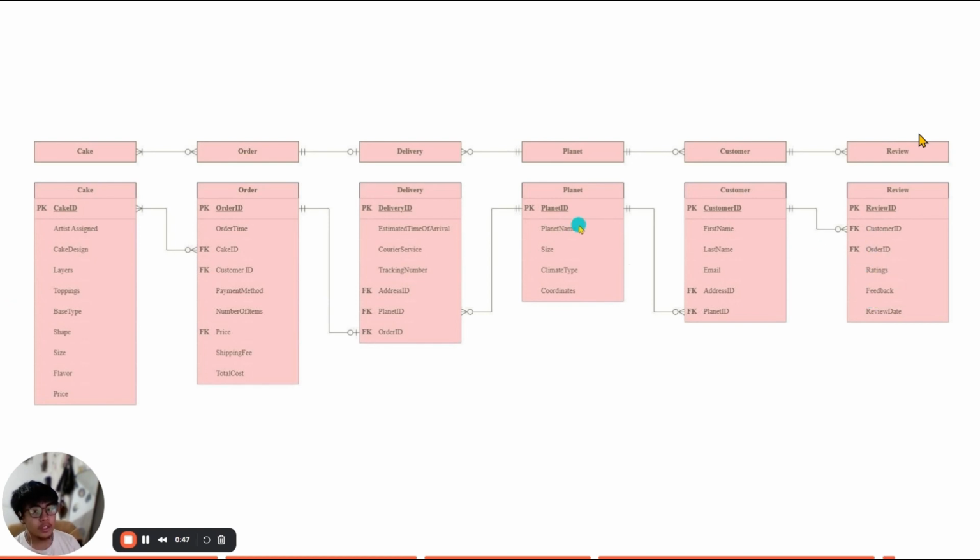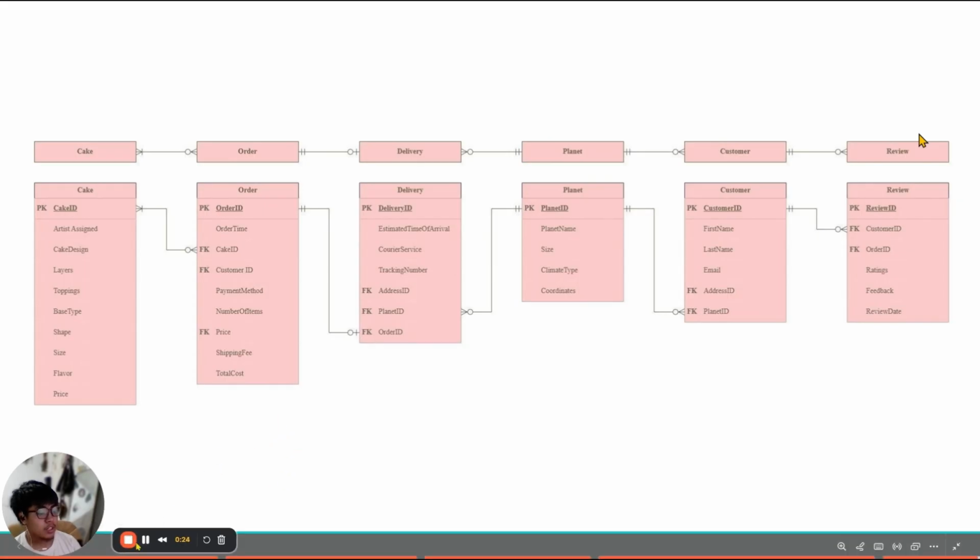So, to summarize, all of the entities here have a relationship, and it is all connected, and it provides a clear and logical structure in our system. And that's all. Thank you.